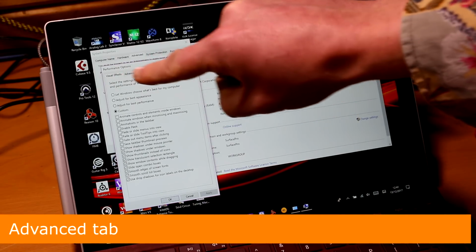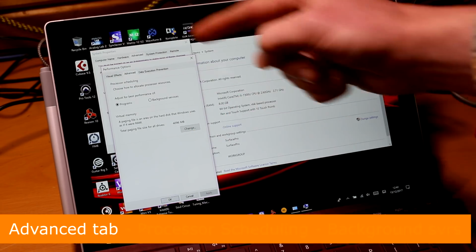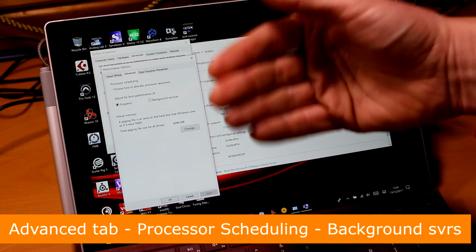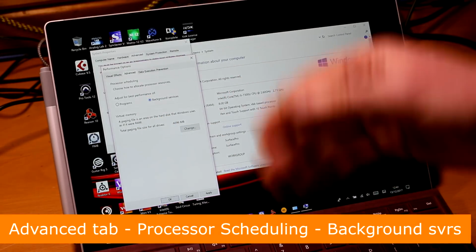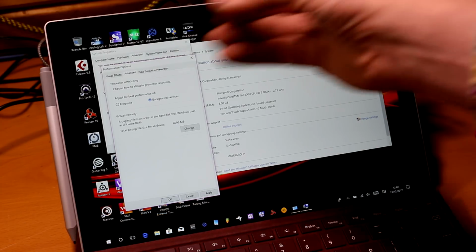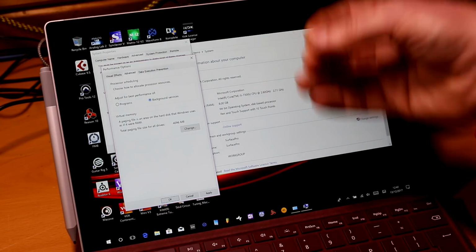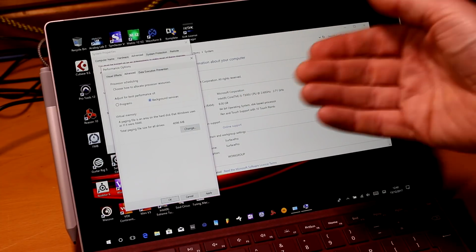Next, go to the Advanced tab, and you have an option here under Processor Scheduling. Now, for a very, very long time, we've always set this to background services. So that's what I recommend. Some people say that's no longer necessary. I have never seen that be anything other than helpful. However, I haven't really seen it do anything at all in recent times.